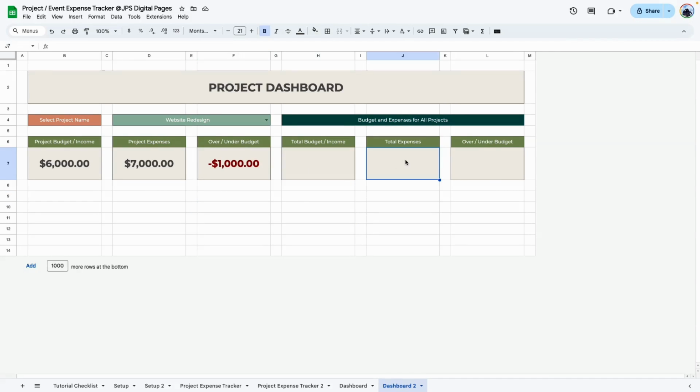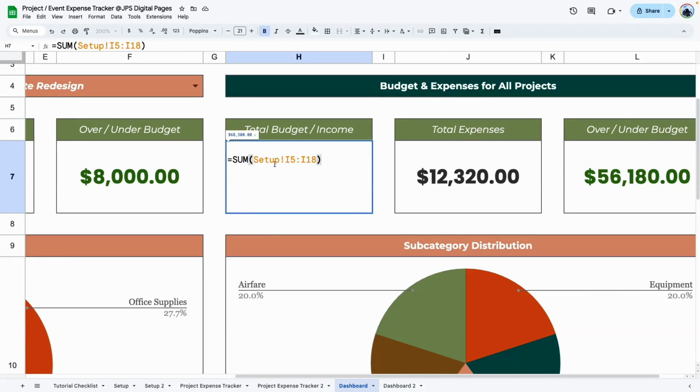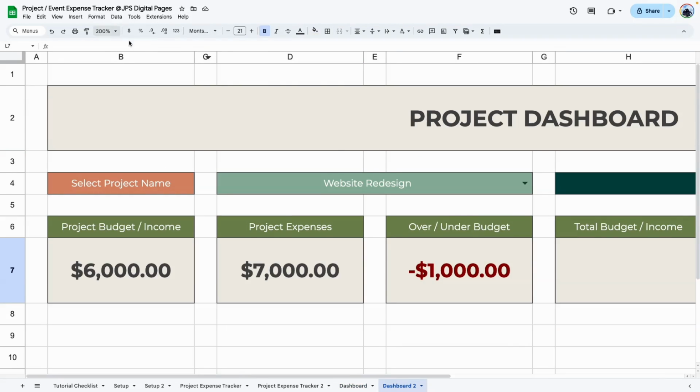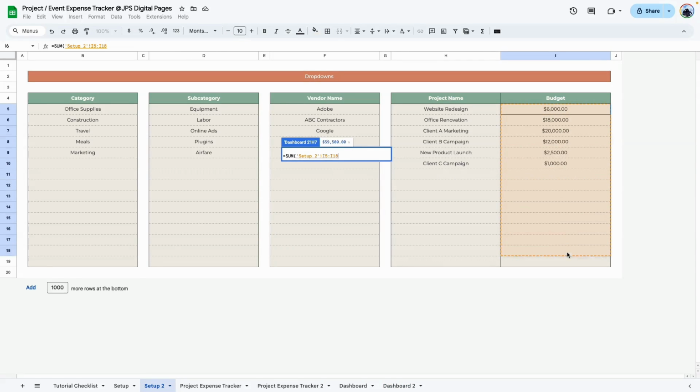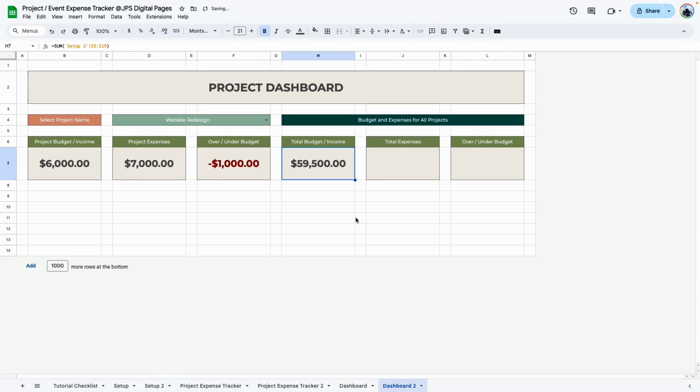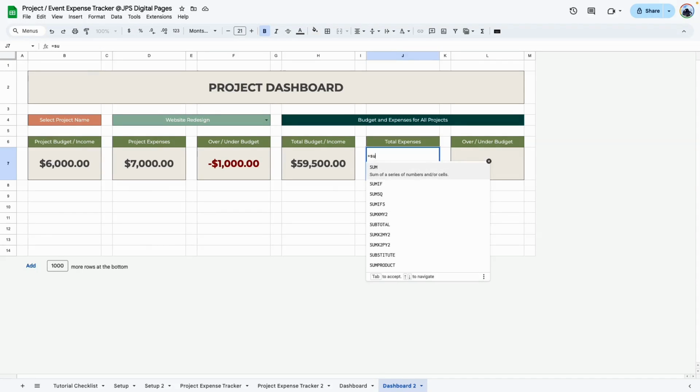Next, we're going to complete these 3 boxes here for all the projects. Looking at the formula here, it's a sum formula, so we're just adding up all of the amounts from the setup tab. Go back here. This would be equals sum, and go back to our setup tab, and we're essentially just adding up this number here. Okay, and enter. The next tab for the expenses will be equals, and it's also a sum formula, equals sum, and it's going to be the sum of all the expenses.